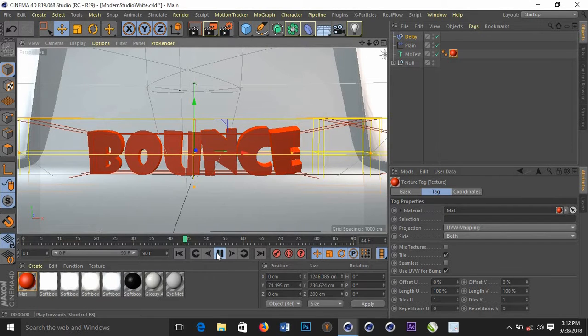So that's it, guys. There you go, you have your bounce effects.